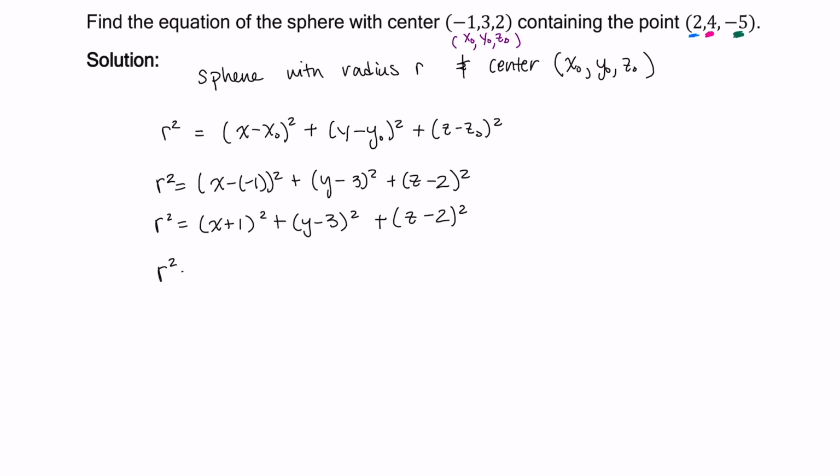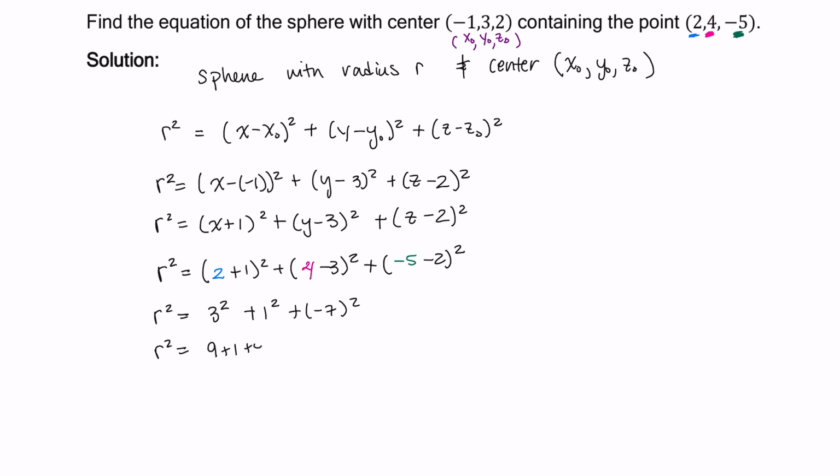So r squared is equal to (2 plus 1) squared plus (4 minus 3) squared plus (-5 minus 2) squared. So r squared is equal to 3 squared plus 1 squared plus -7 squared. So our radius squared is 9 plus 1 plus 49. That gives me a radius squared of 59.